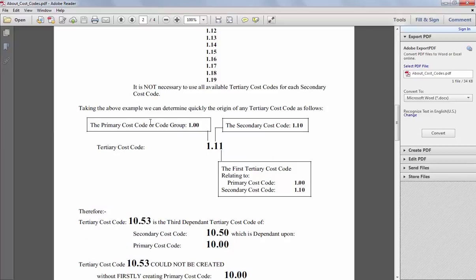Suffice to say that any code that ends in 00 is a primary code. Any that ends in a 0 but not 00 is a secondary code, and all others are tertiary codes. You cannot create tertiary code 1.11 until you have first created 1.00 and then 1.10. So primary, heading code; secondary, subheading code; cost code.